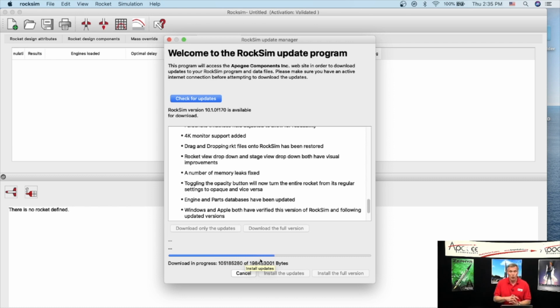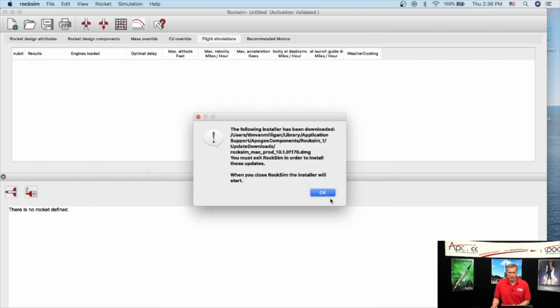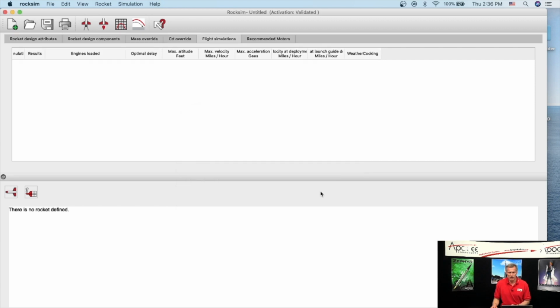And then I'm going to quit RockSim because I'm going to install the new version, and when it installs, it's going to put it into a new folder. So I don't really need the old version running anymore. Okay, so install the full version. When you click OK, it's going to go ahead and do nothing. You have to click quit on RockSim.